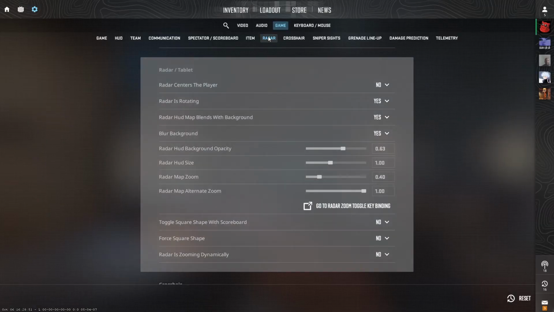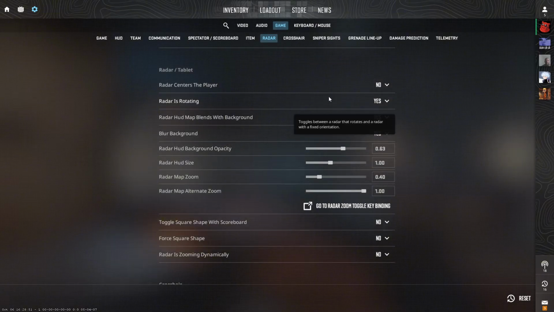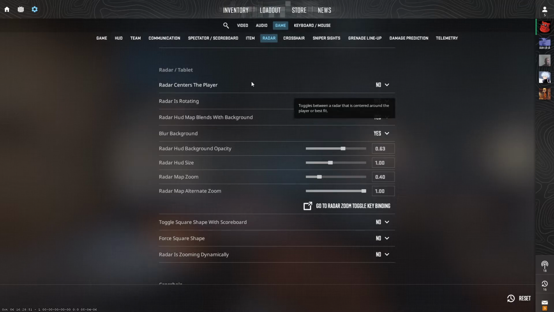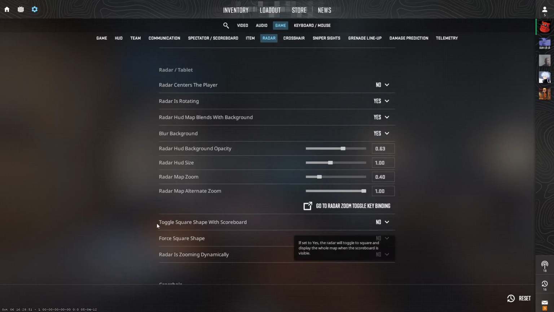And finally, when it comes to the radar settings, broky uses a very different radar setting compared to other pros, so I'm gonna discuss it a bit more briefly. His radar centers the player is set to no. For example, a lot of the pros love to use it on yes. Radar is rotating is set to yes, and the toggle square shape with scoreboard is set to no for him.